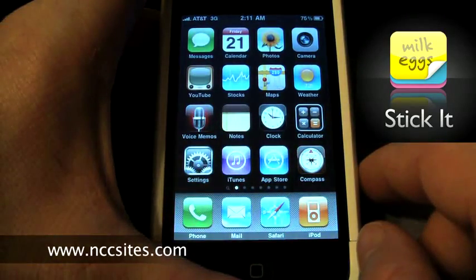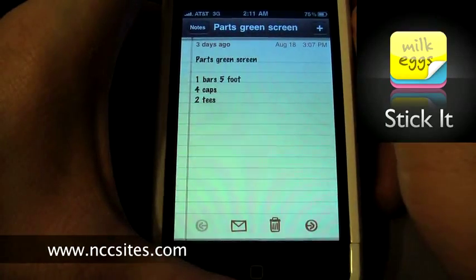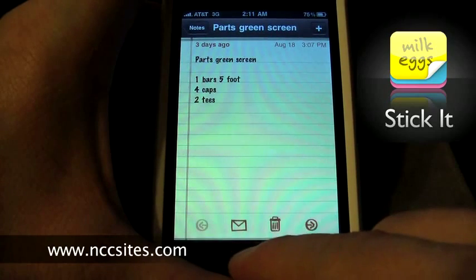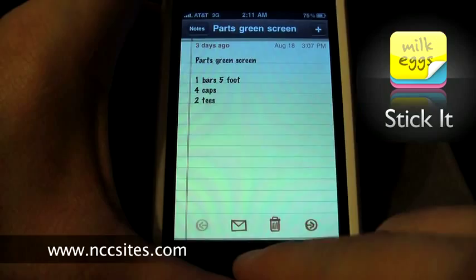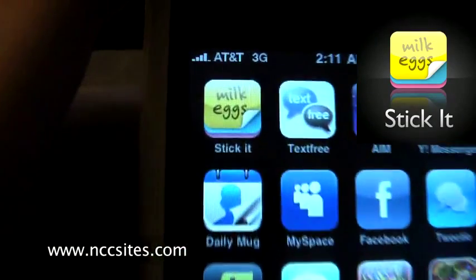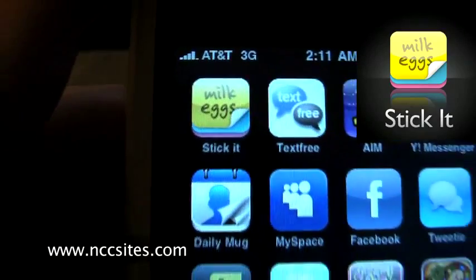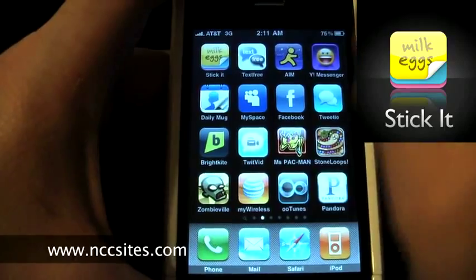If you're like me, then you use the Notes app designed by Apple. I use this application all the time. Unfortunately, if you're like me, you'll never see those notes again till the next time you're posting a note. That's why I like the Stick It application. Stick It's a wonderfully designed application that allows you to create Post-it notes and save them as your iPhone wallpaper.